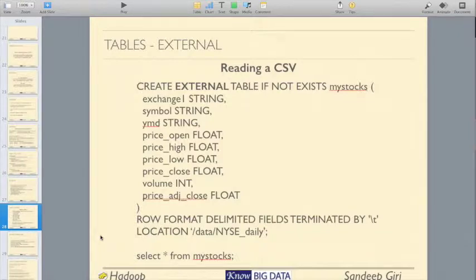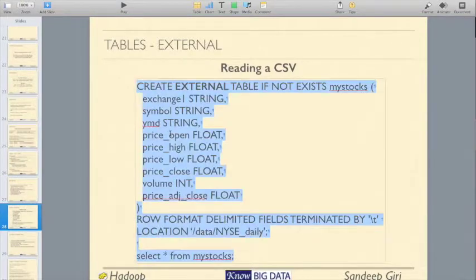An external table can also be in a remote system. It can be in S3. It can be on any network partition. So that is the only difference between the external and the managed table. So we can actually define it like this.